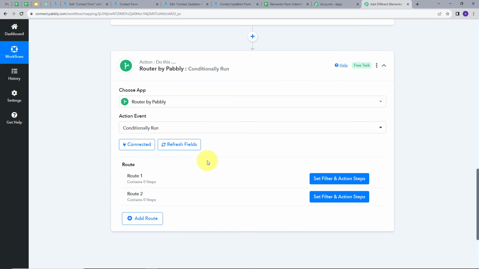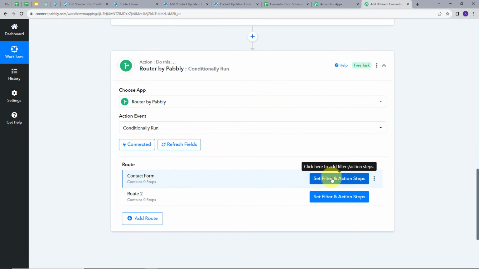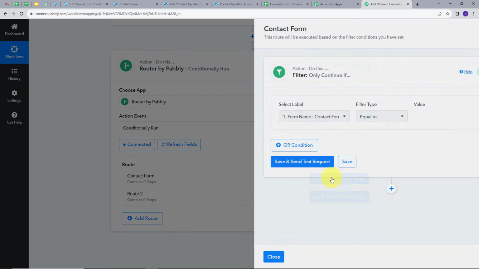So by this tool, I'm going to create two routes. So whenever we get different responses from the different forms, then I want to add these details in our Google Sheet according to their forms. So here I will set filter and action step. In these two routes, I'm going to rename this. So first I will rename this as the form name. So my first form is contact form. I will click on update. I will set filter and action step.